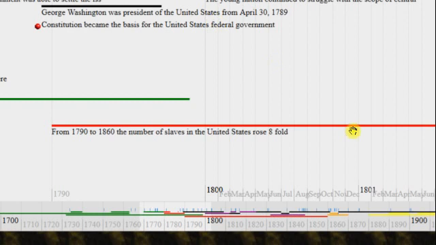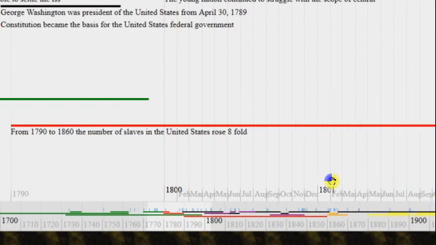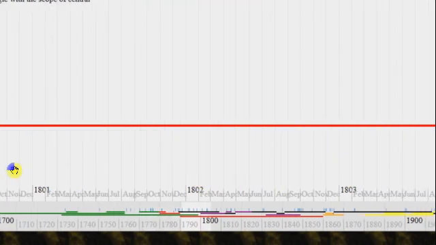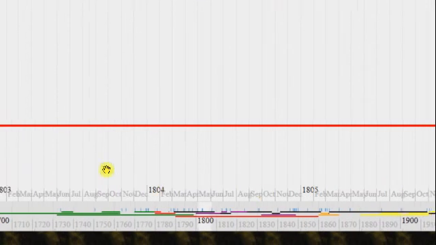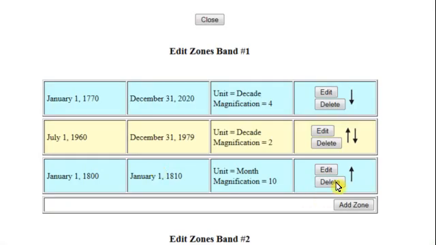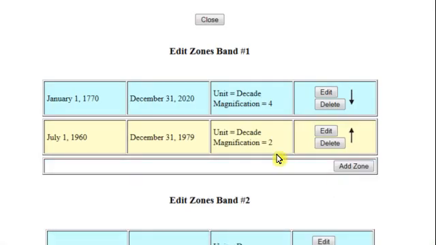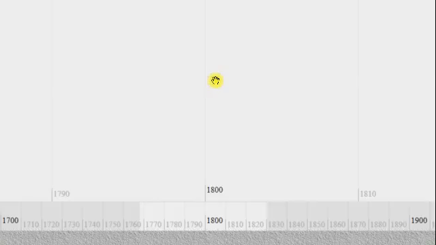And as we see, these are displaying as months now. And then I can go back in and get rid of that. Close. And we were back to where we were.